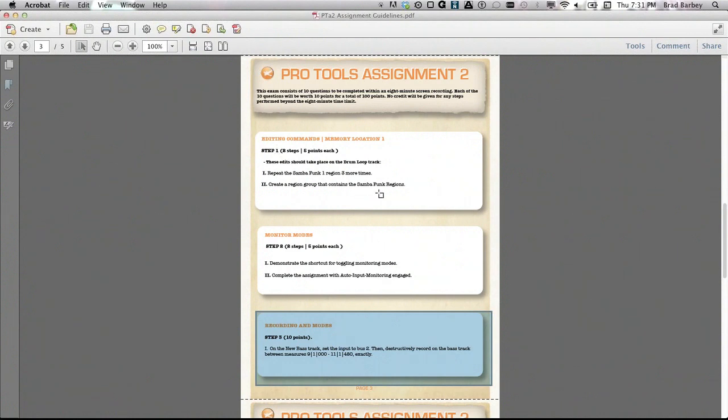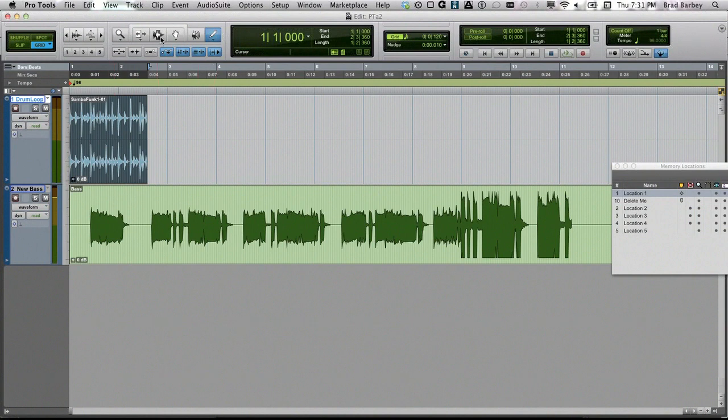So let's talk about editing commands. Sometimes when you're working with a clip, this may feel very familiar to you. This is a drum loop here.